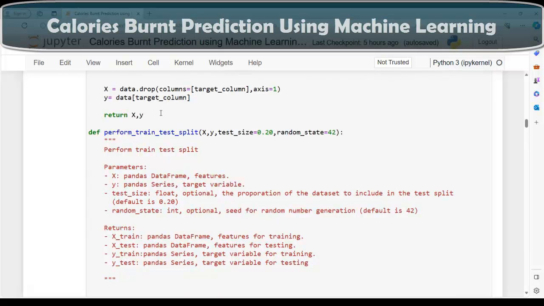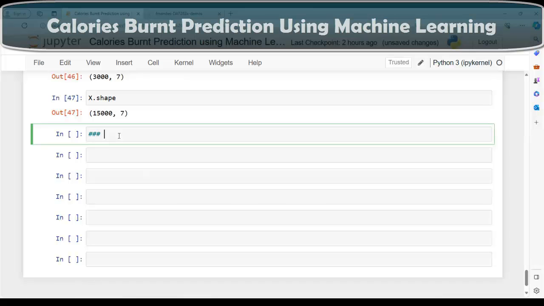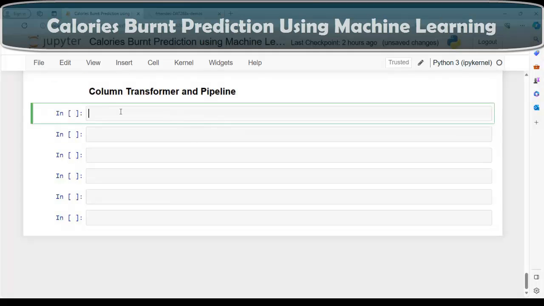Now next, let's write a new heading: column transformer and pipeline. Let's first create a column transformer and then we will build a machine learning pipeline. So instead of pre-processing each column separately, we can use a column transformer to bundle different pre-processing techniques together. So let me show you this.